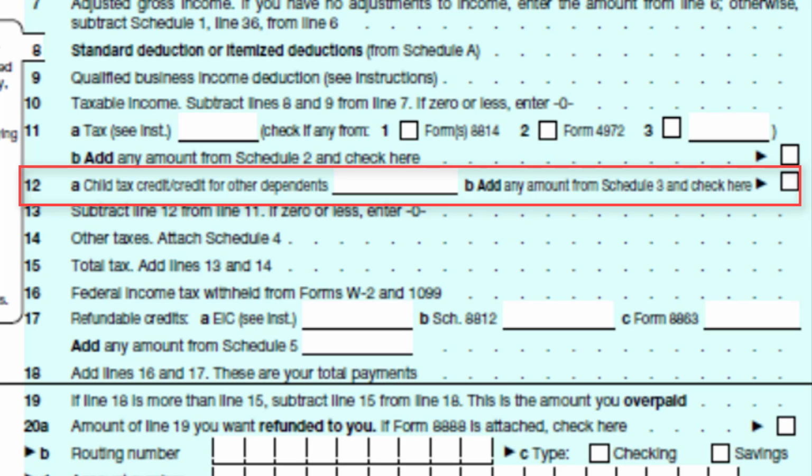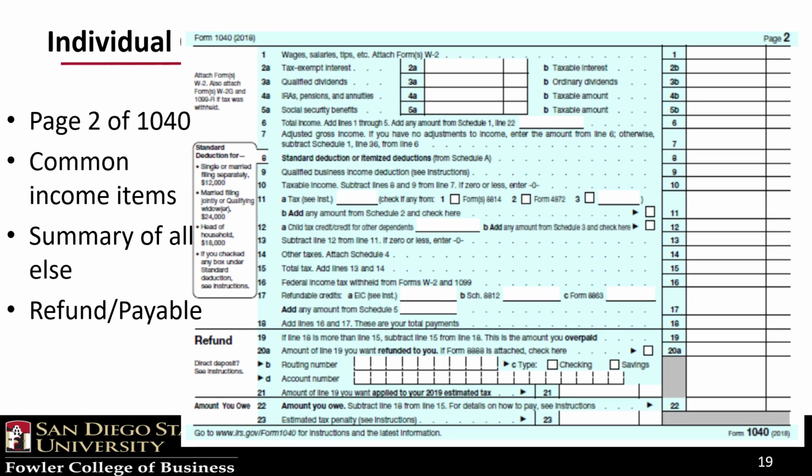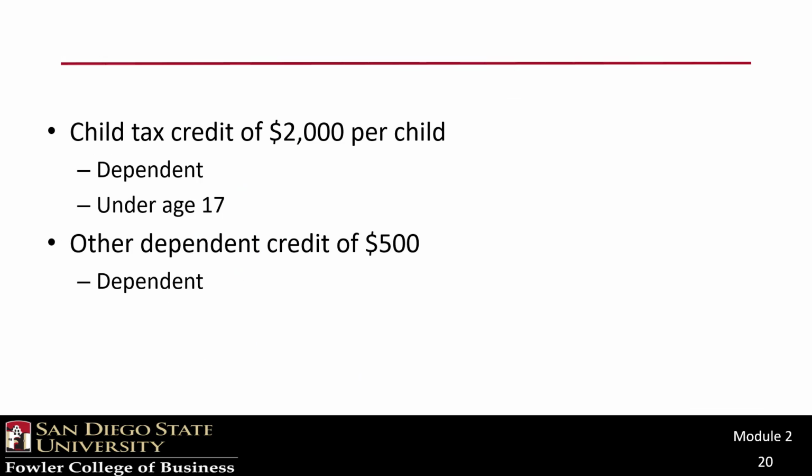Consistent with placing the most common items on the face of the 1040, the child tax credit and other dependent credit are here. The child tax credit is $2,000 for each child that is a dependent and under the age of 17 at the end of the year. The other dependent credit is $500 per other dependent that doesn't qualify for the child tax credit. We will deal with both of these in greater detail later.